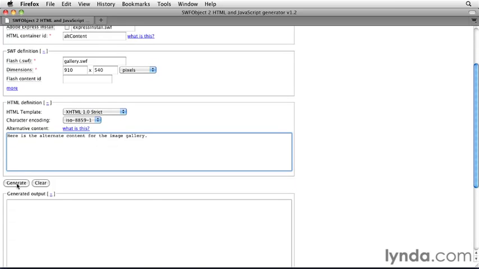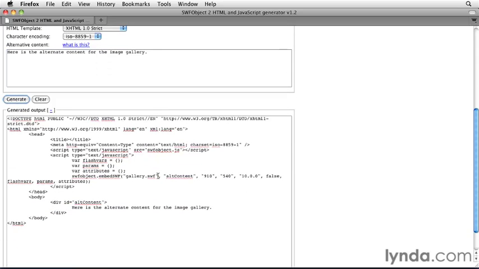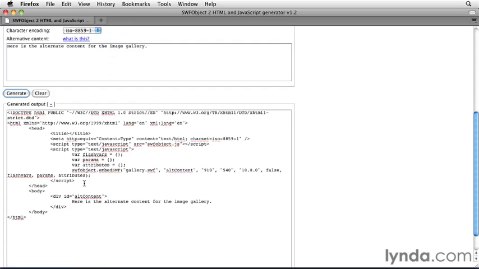So I'm going to click the generate button to generate the code. And I'm really only concerned with some of this code. I'm going to copy those two script blocks at the top, from script type equals text/JavaScript down to the closing script tag. I'm going to press Command C on my keyboard to copy.